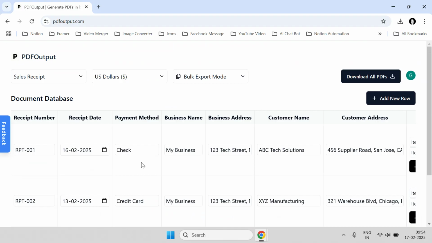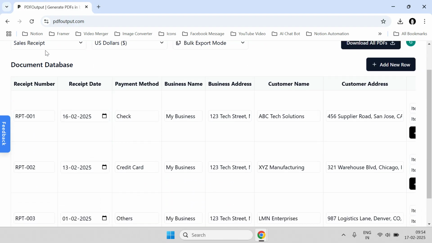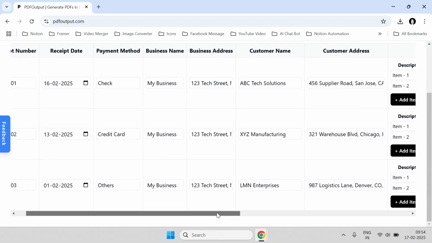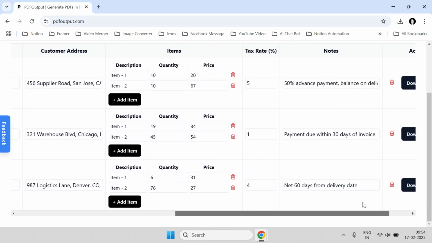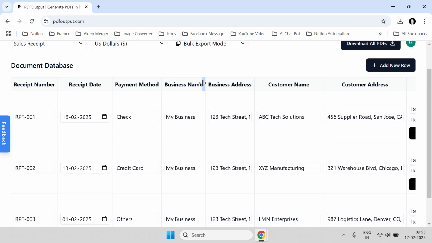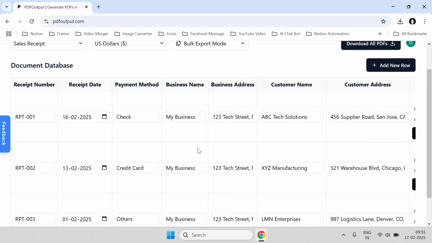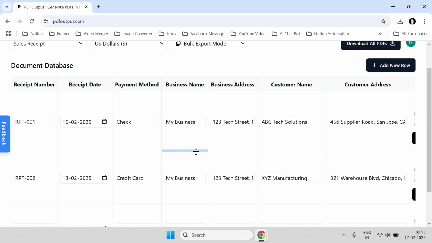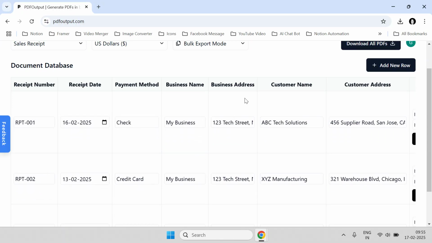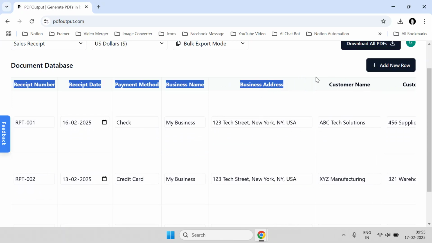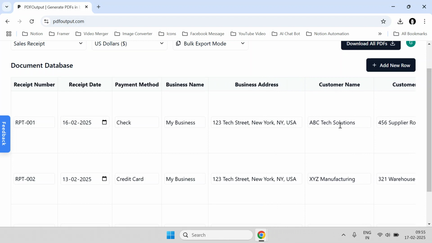Hi, so as you can see, I have filled in the sales receipt details over here in this database. So we have the receipt number, receipt date, and all the information that we had filled up in the Notion database. I've added the same over here. You can freely resize the width of this column as per requirement, and even the row height as well. So if you are finding it difficult to read all this information, simply adjust the column width and the row height. You will be able to enter all the details properly.